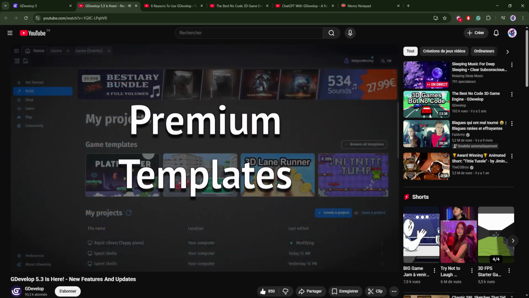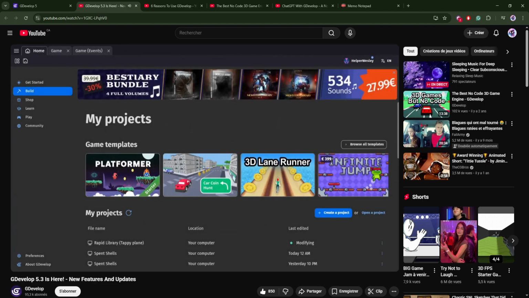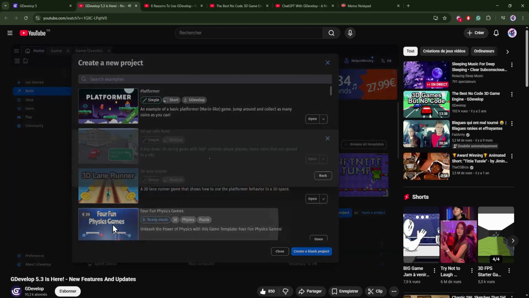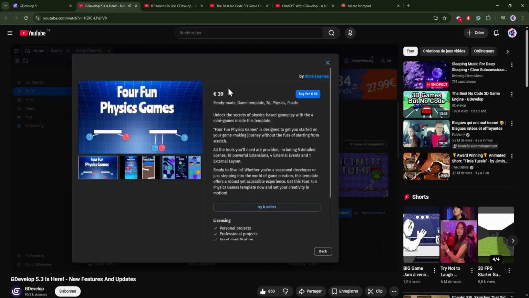And then there's premium game templates, which is a new thing being announced where game templates can now be sold. So not only will you be able to make money by selling art and music assets, now you'll be able to do that with full game templates.